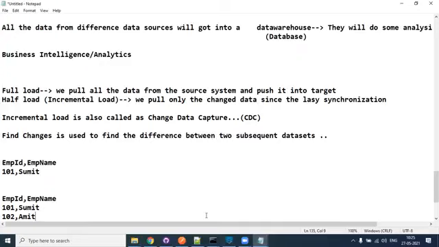What has changed, guys? Only a new record has got added, right? So this new record was added. When we want to move to the target system, should we move both of these, or only this 102 Amit? Only 102 Amit, and that is change data capture, which means you're capturing the changed data only.